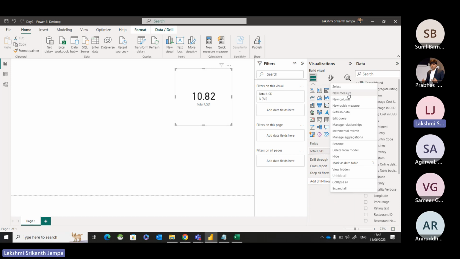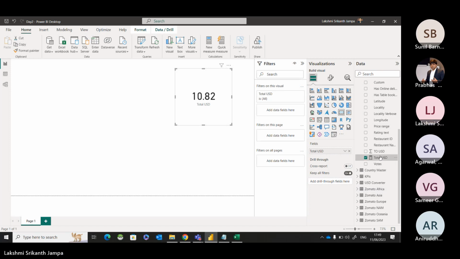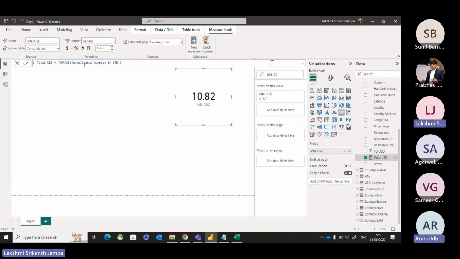Once you click on new measure, it will ask you for the name, and next to that you write your custom calculation. Either you want the average of a particular column, or the sum, or the minimum or maximum value, or the median or mean, whatever formulas are available in DAX. You can use any formula here. I took the average of the average cost in USD column within the consolidated table.